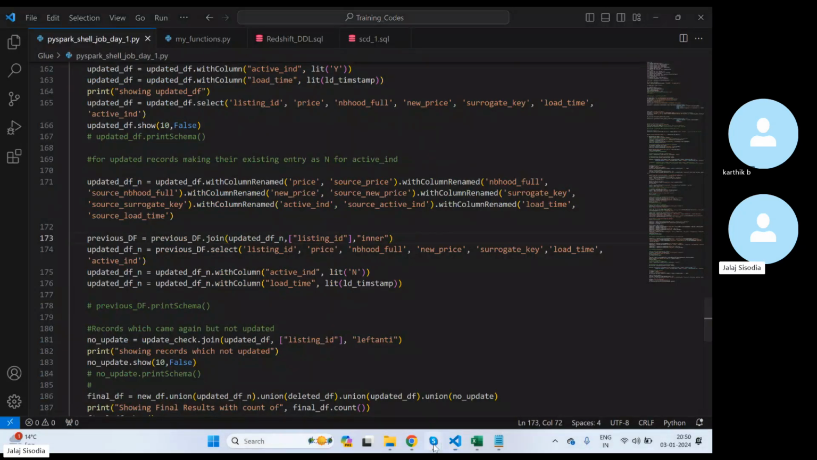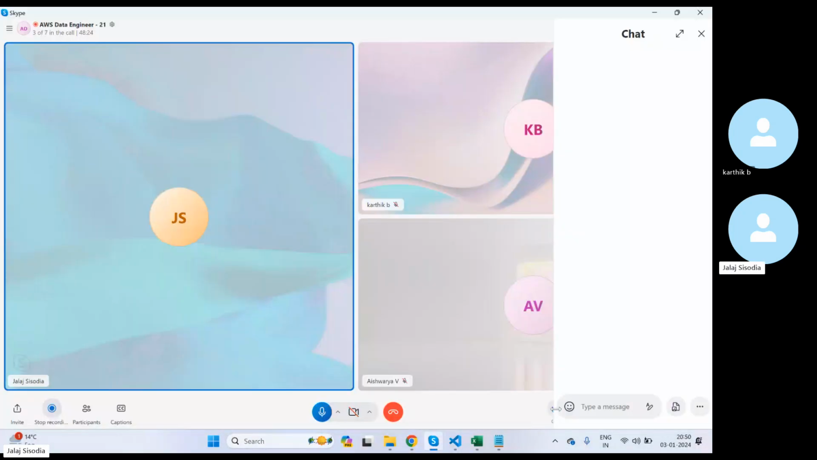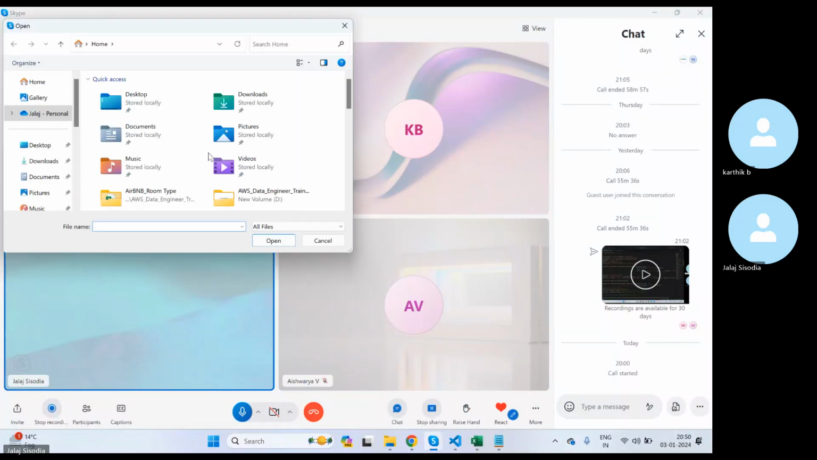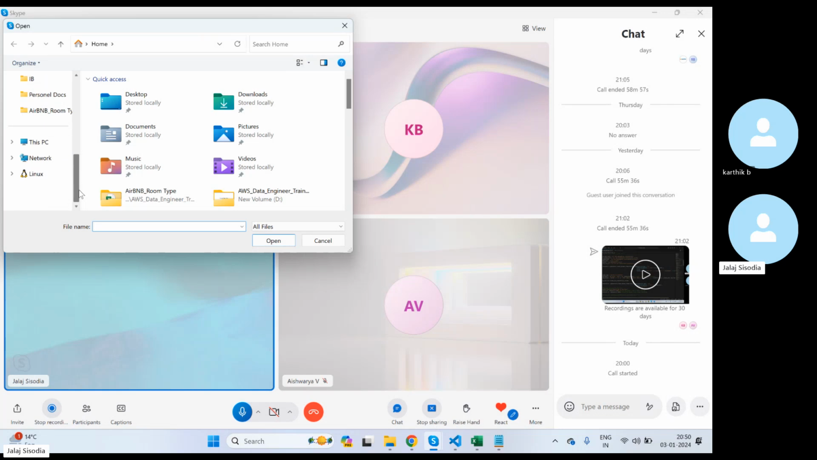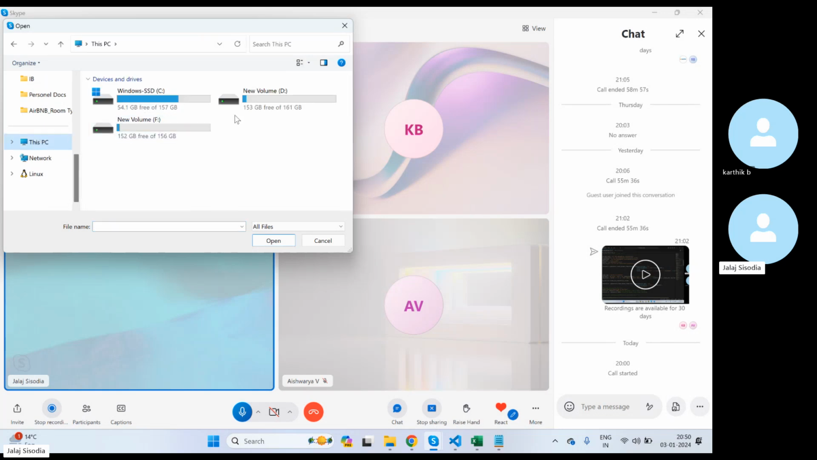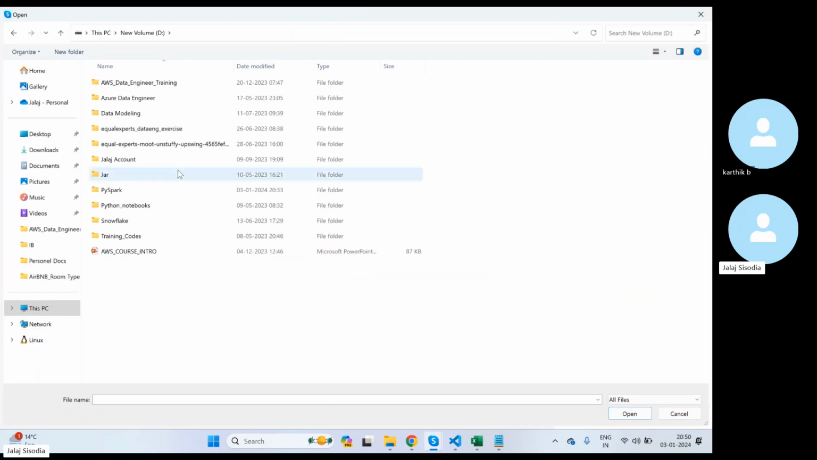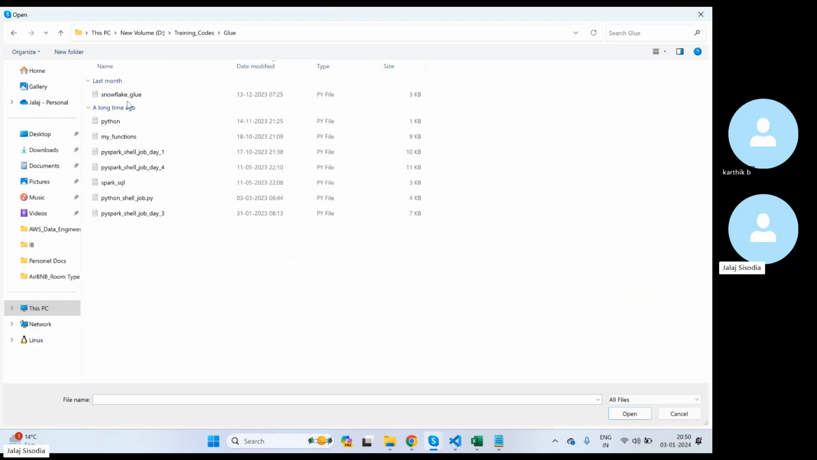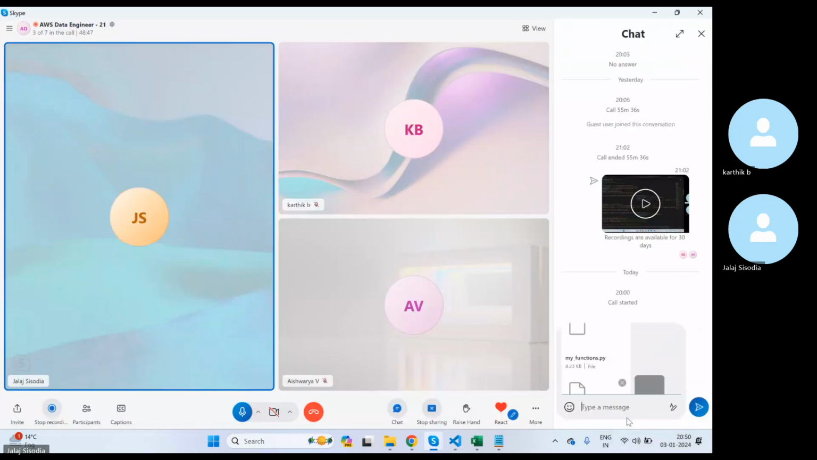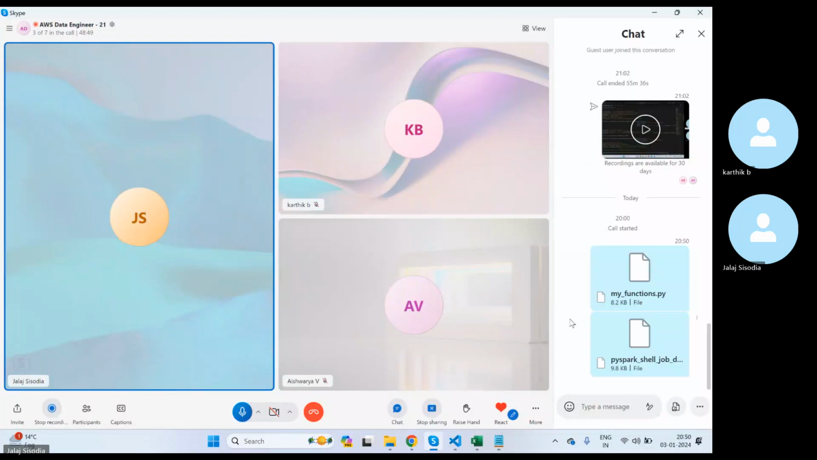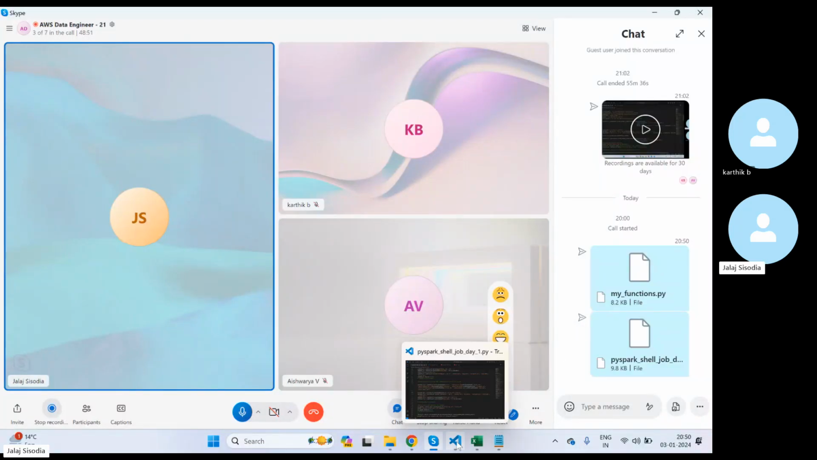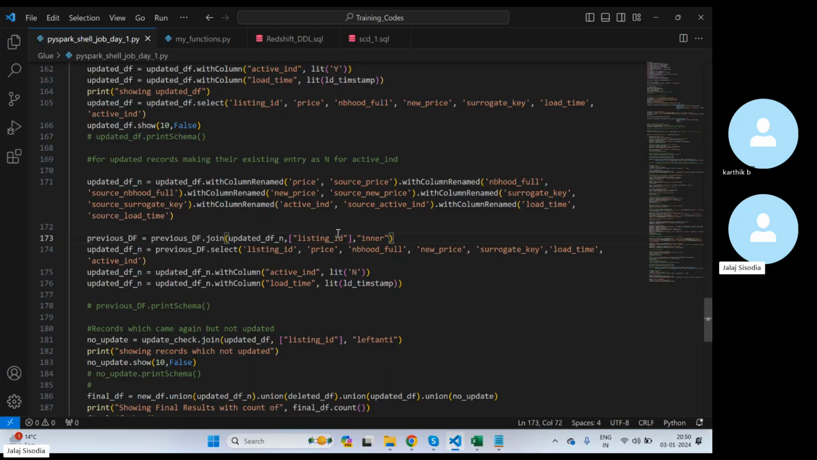So actually, let's do it like this. I am going to send you this code now. You can go through this and see. Let me tell you what exactly we are doing in day-to-day work. Training codes, Glue. See what we used to do.